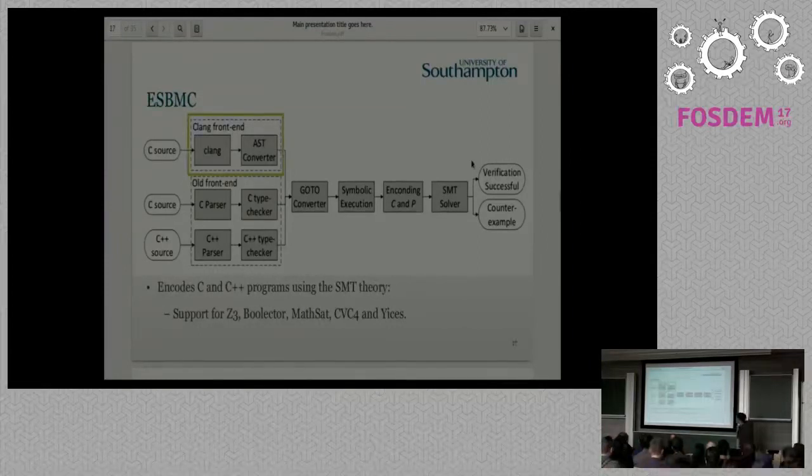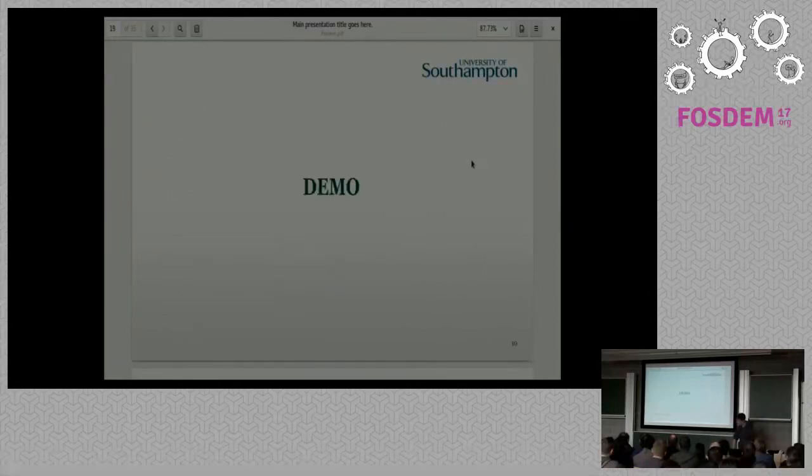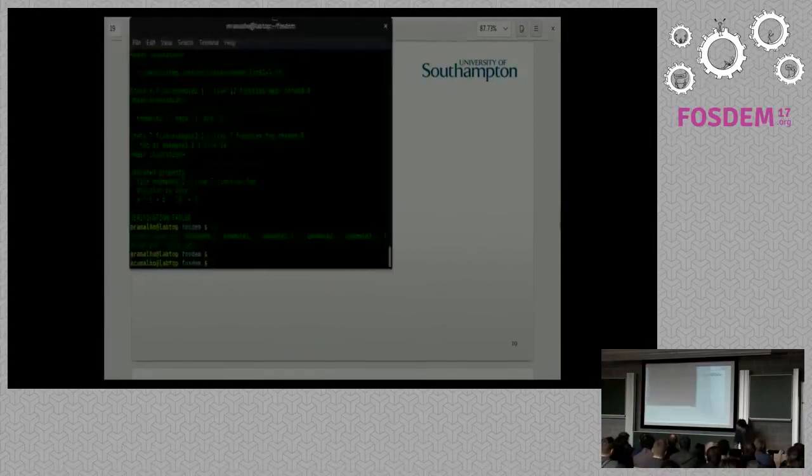And I'm focused on the Clang frontend. ESBMC has all this built-in verification support. So for pointer safety, array bound access, and division by zero are enabled by default. But we also check overflows, memory leaks, deadlocks, data races. I'll show you a small example.